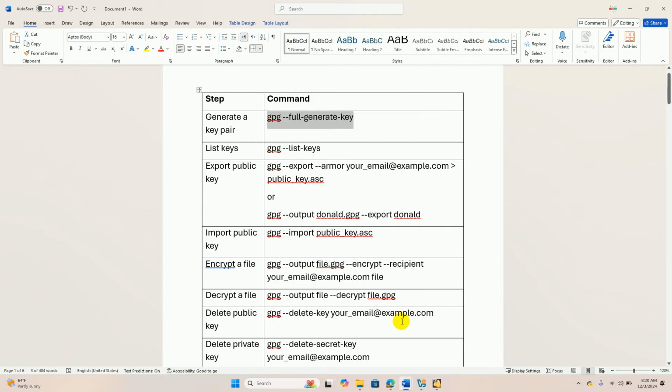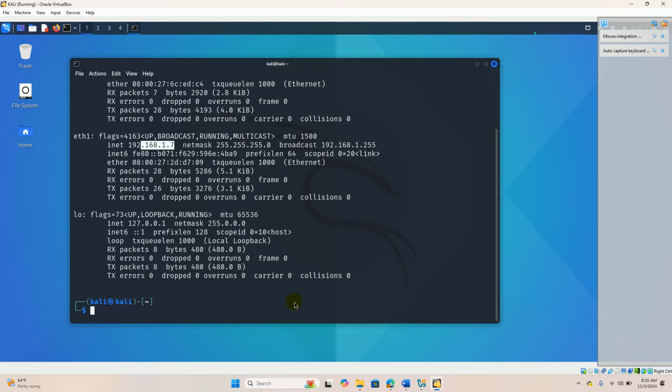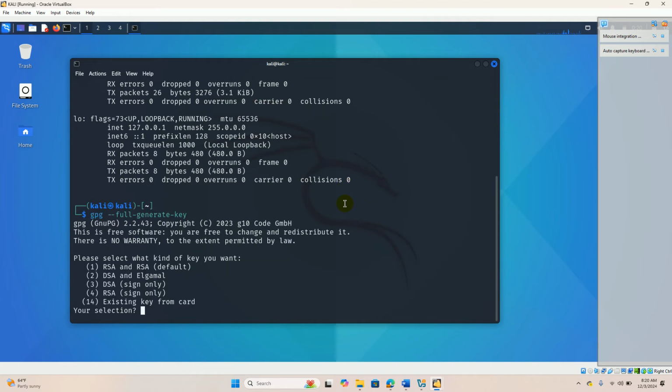So let's copy this. The command is gpg --full-generate-key. It is supposed to create a key pair, public and private key. Let's see. Yes, it's giving us many options. We'll go for the second option, to create DSA and ElGamal. These are the different algorithms. RSA is the default, and there are DSA and ElGamal, DSA for only signature, RSA only for signature, and so on. So we will go for the second option.